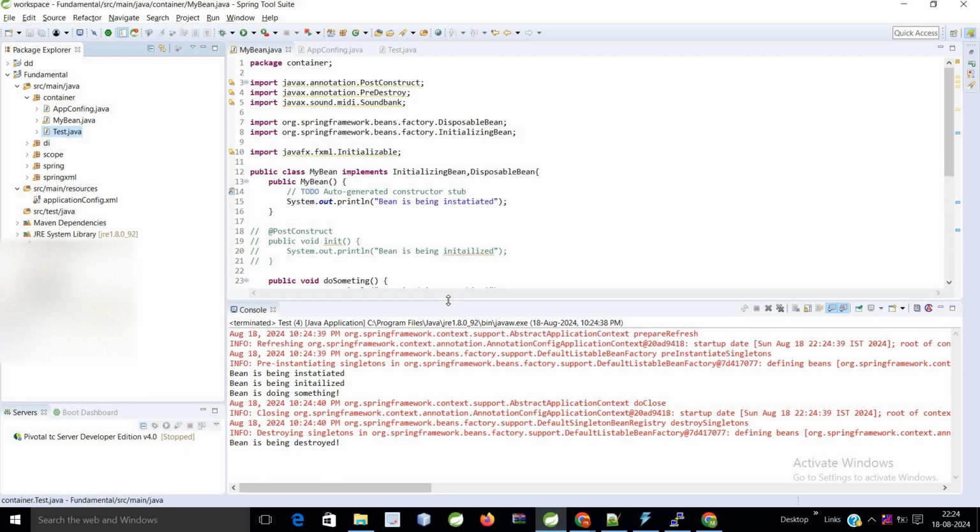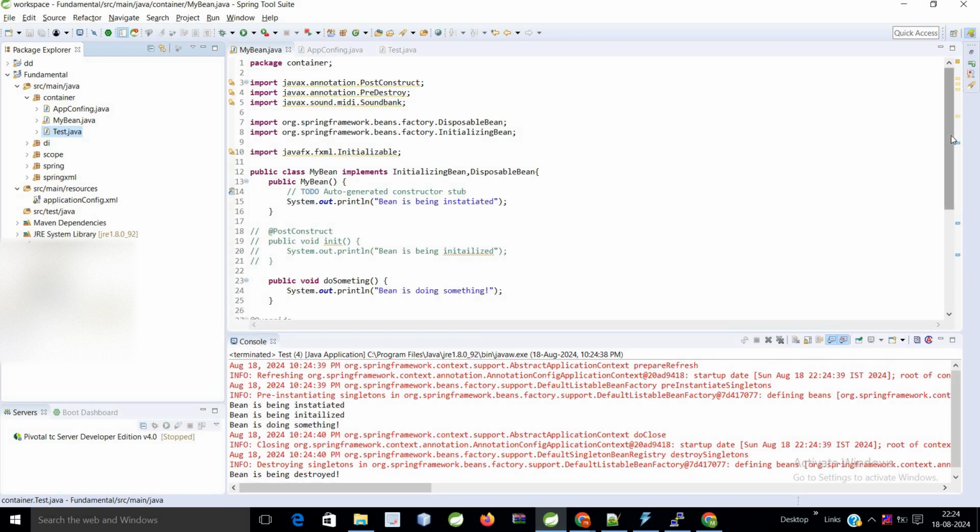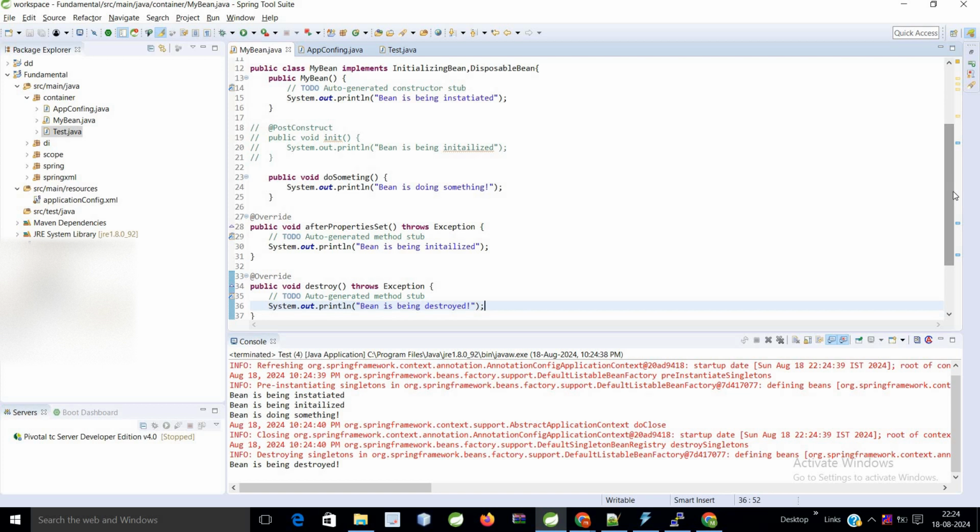Okay, there is no difference between the functionality because it is doing the same thing. You can achieve it through annotations as well as by implementing the interfaces, InitializingBean and DisposableBean.